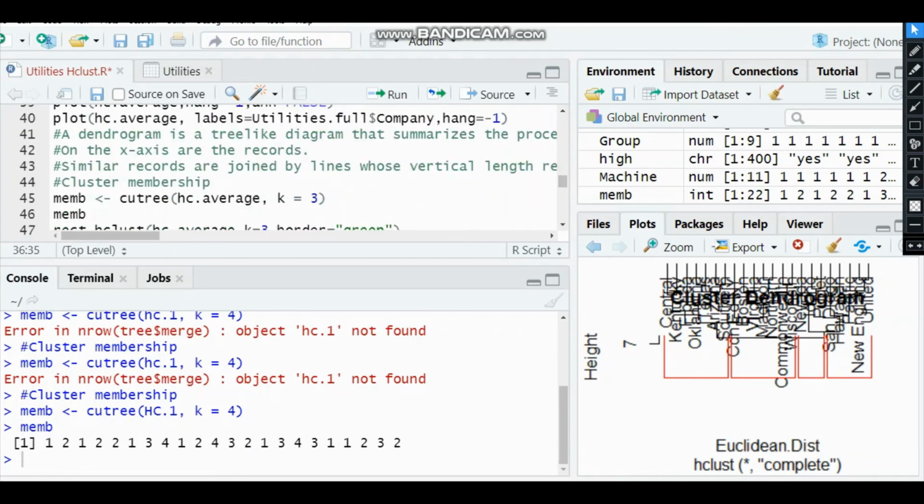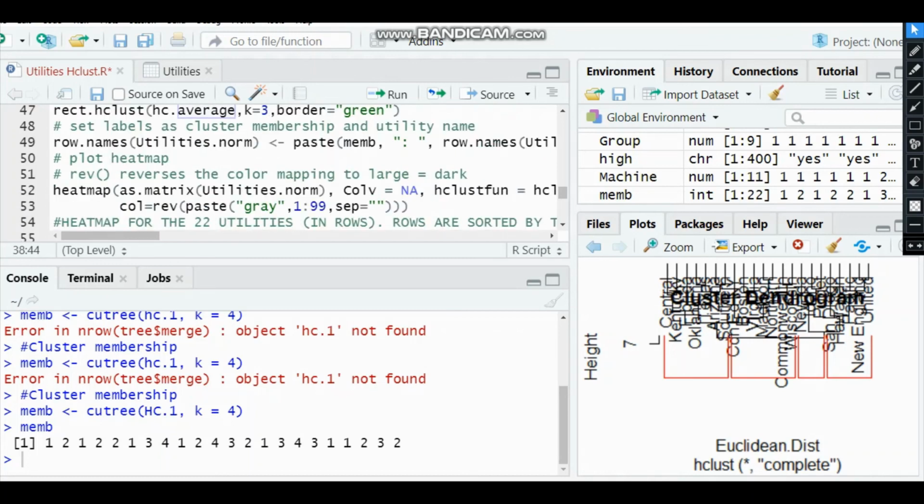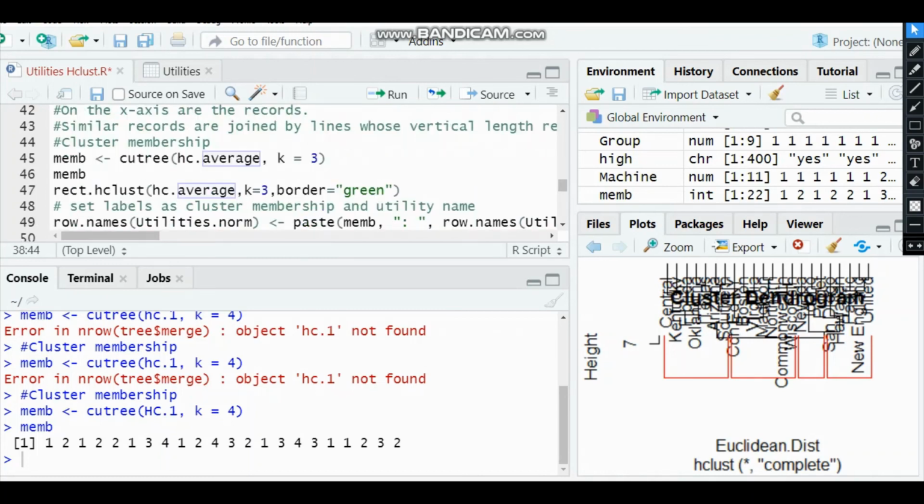If you want a different linkage method, you can just change the name of the linkage method and go for a trial. So that's all for hierarchical clustering.